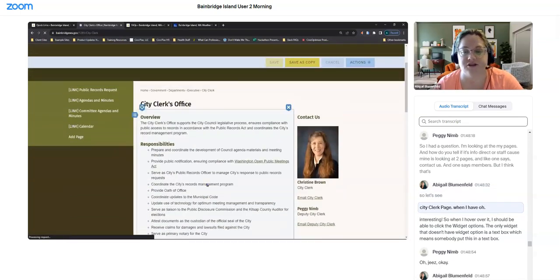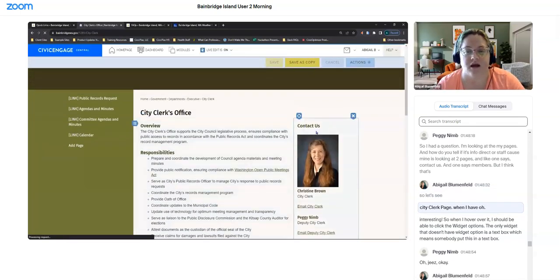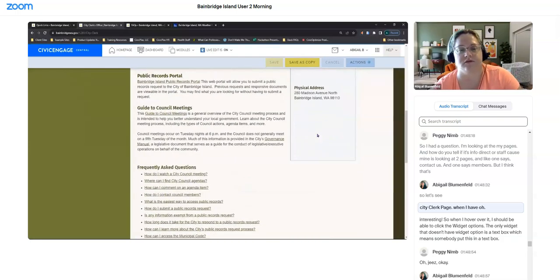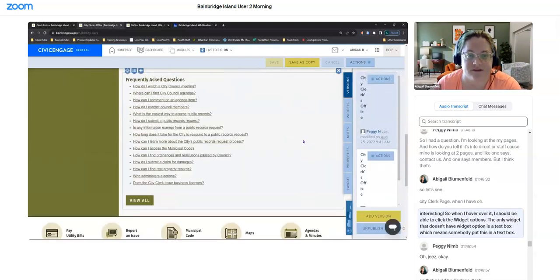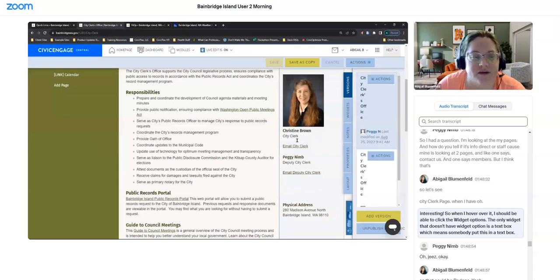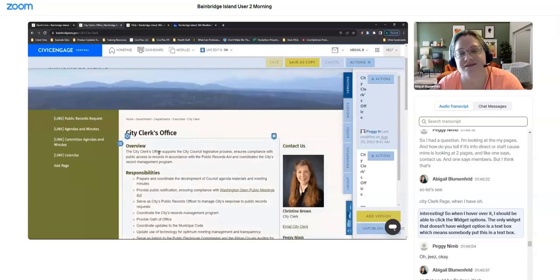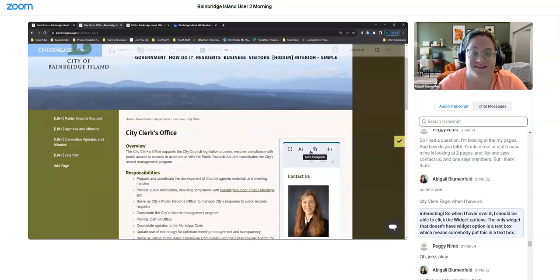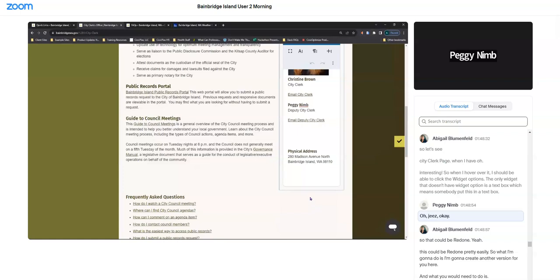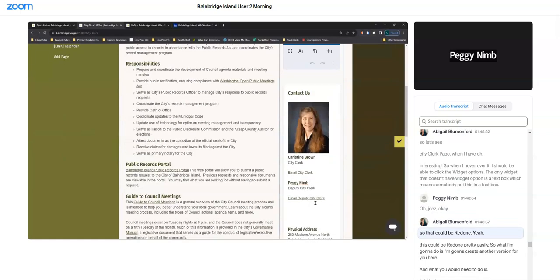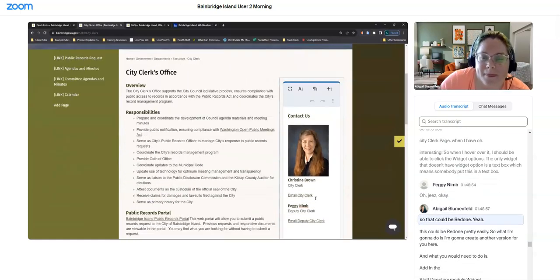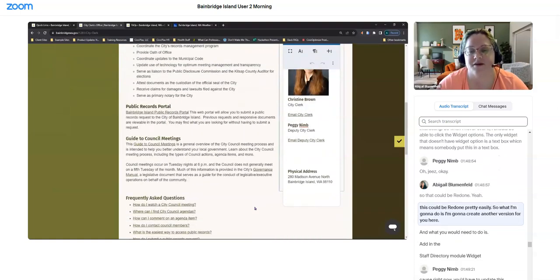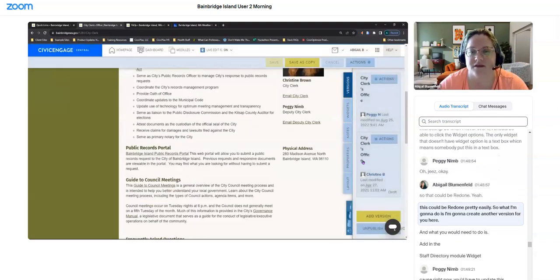City clerk page. Interesting. So when I hover over it, I should be able to click the widget options. The only widget that doesn't have widget options is a text box, which means somebody put this in a text box. Oh, geez. Okay. So that could be redone. Yeah, this could be redone pretty easily.